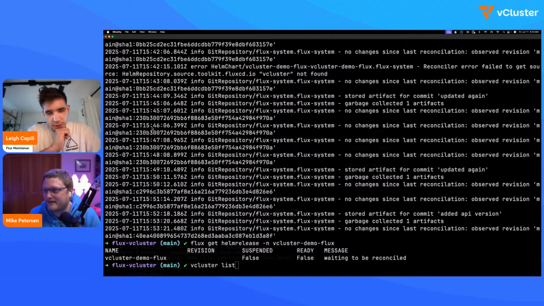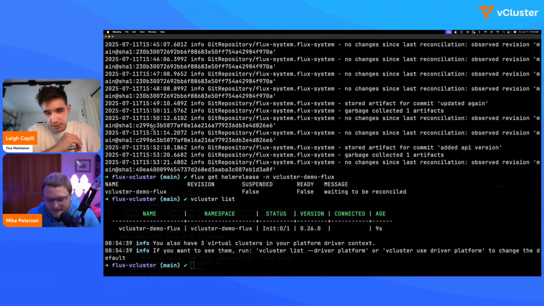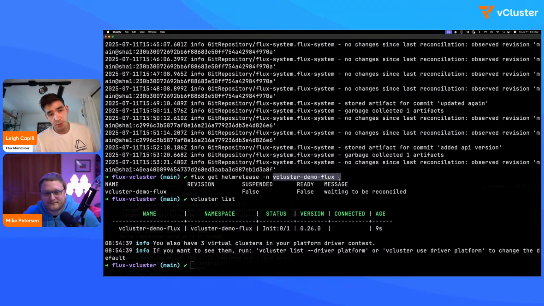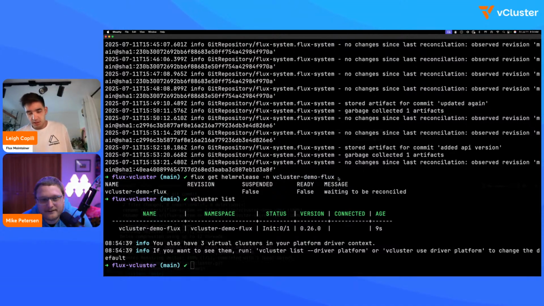I think also if you do a Flux get Helm, see, there's a vCluster that's being deployed into the initialization phase. Spinning up another copy of a Kubernetes control plane with all of the vCluster special bits that merges the networking and the compute and the scheduler.